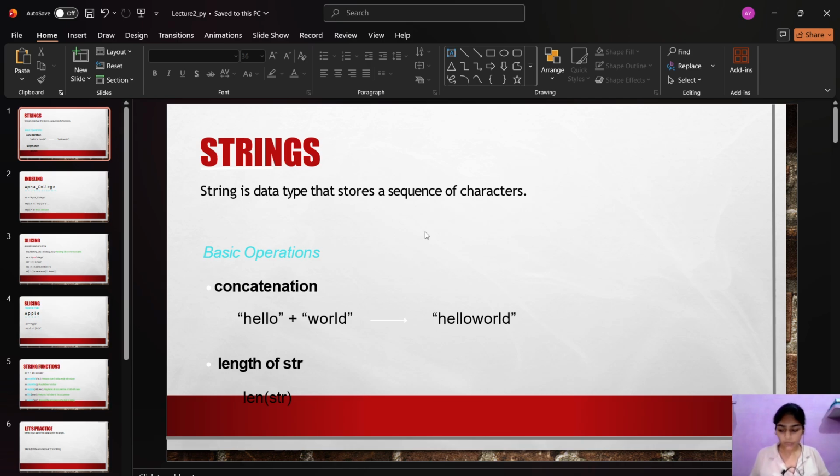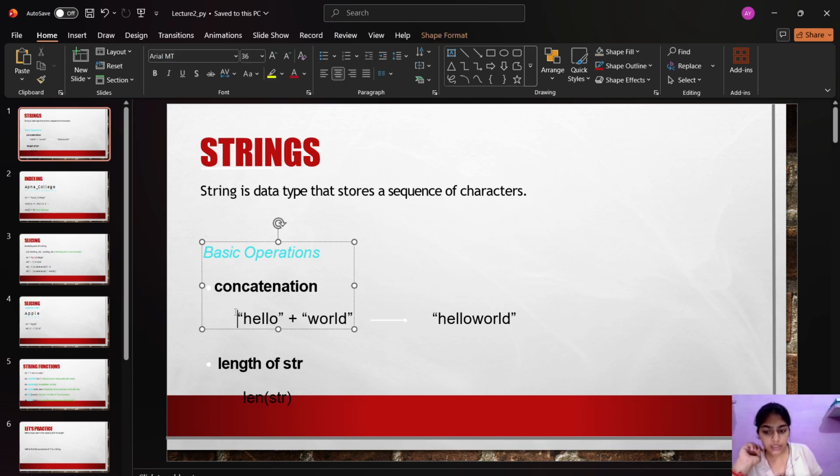The first operator is concatenation. What is concatenation? Concatenation means adding two terms or anything. Addition is concatenation. Here we are adding two strings to make one string. So the first operator is that you can concatenate strings: you can add two strings to make one string.